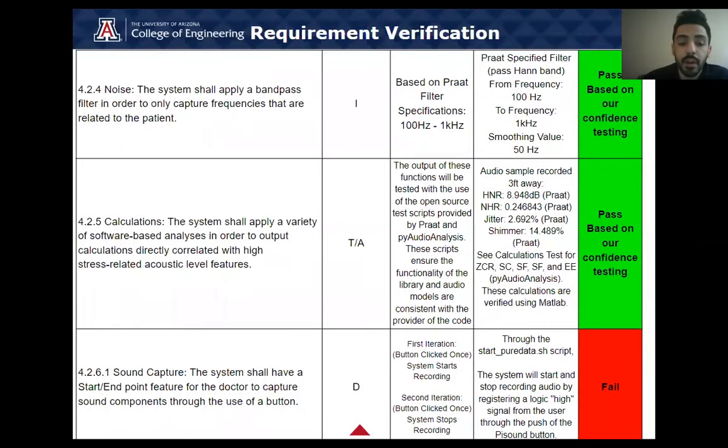For the calculation, we succeeded in calculating the high stress related acoustic features such as jitter, shimmer, zero crossing rate, and spectral flux using software Praat and Python audio analysis. We verified these calculations using MATLAB. The only system requirement that we failed to verify was requirement number 4.2.6.1, sound capture.